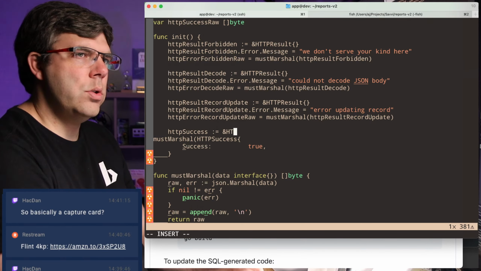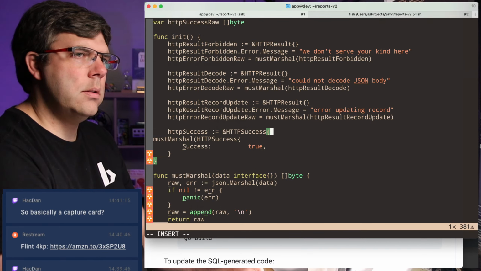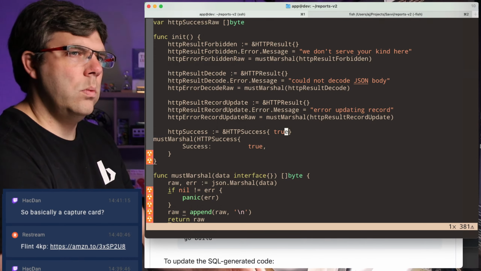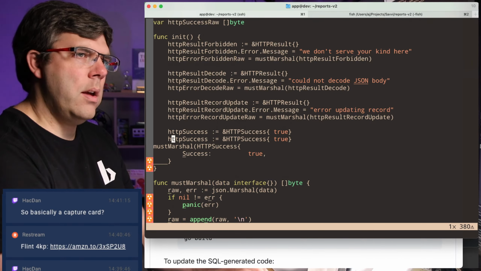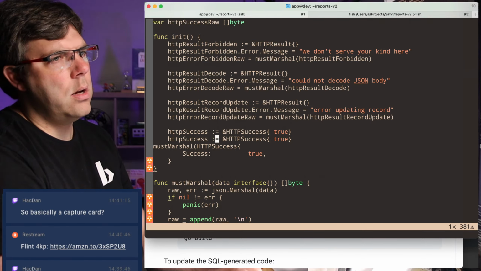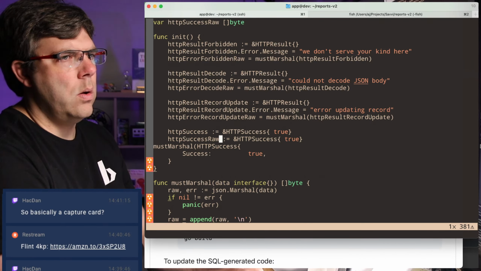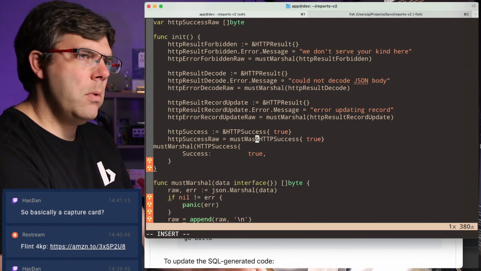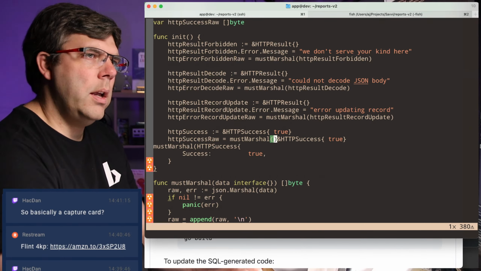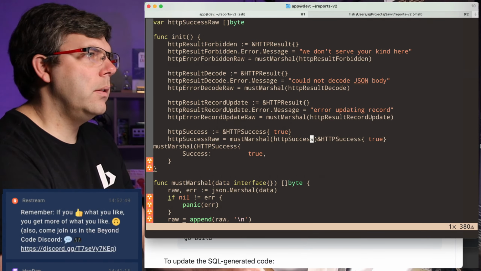Okay, and HTTP success true. And then we'll have HTTP success raw, which will simply be marshalling that. Must marshal HTTP success.